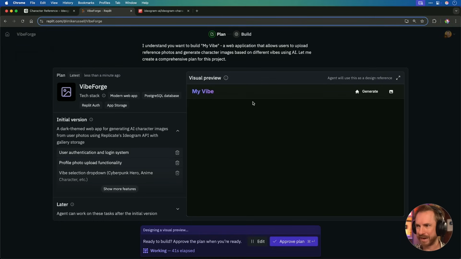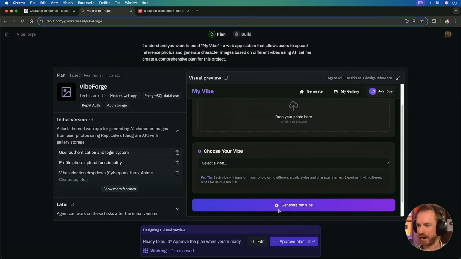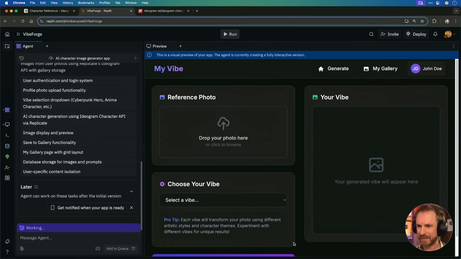Now we can see my designer is mocking up a quick plan with generate, my gallery, login screen. It's also adding in a place here for the reference photo. And finally, we got a big generate my vibe button at the bottom. It took 1 minute to come up with that plan. That's pretty cool. So I'm going to approve the plan. Let's get going with this.